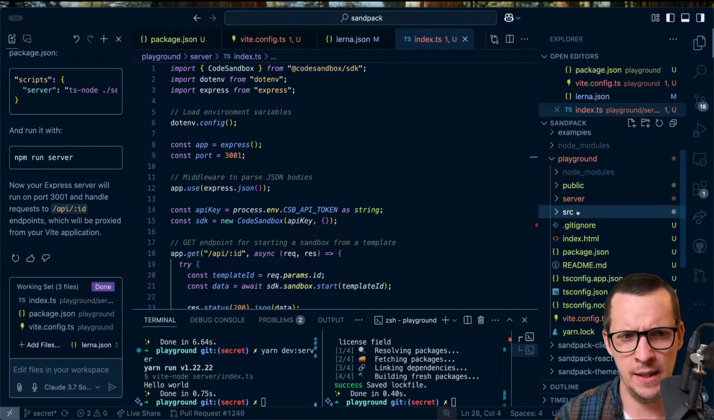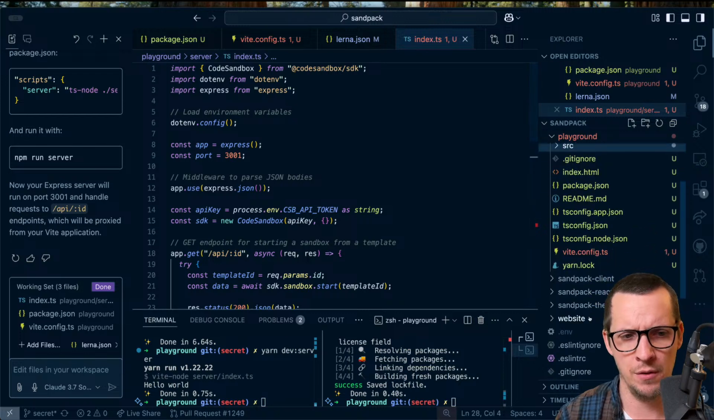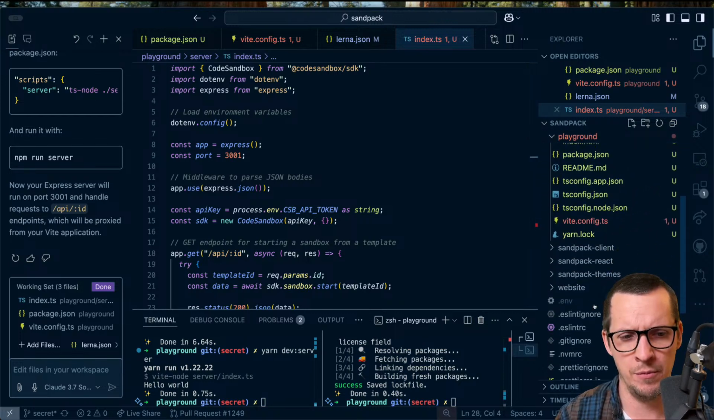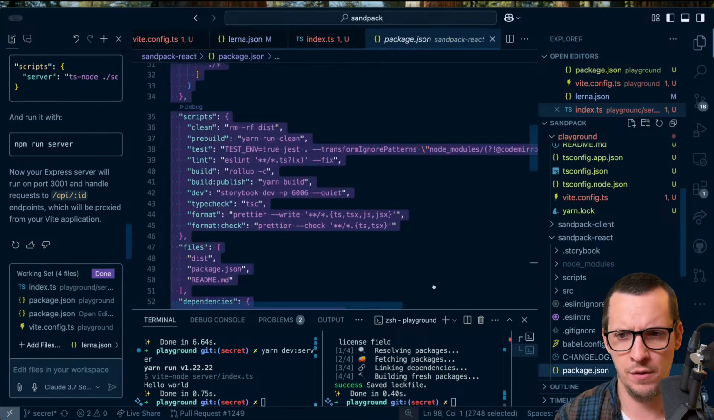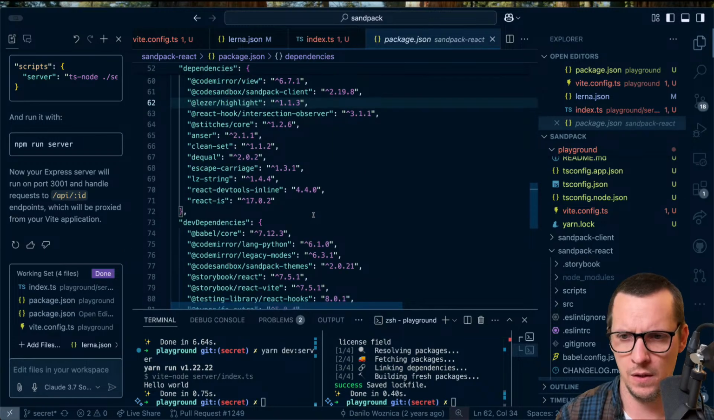And what we really need is the ability to link. Well, I think that works out of the box, right? So I'm running kind of this yarn workspace thing. So I should be able to say, so Sandpack React, how do you use the Sandpack client?